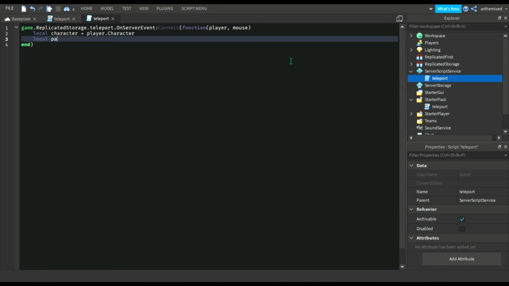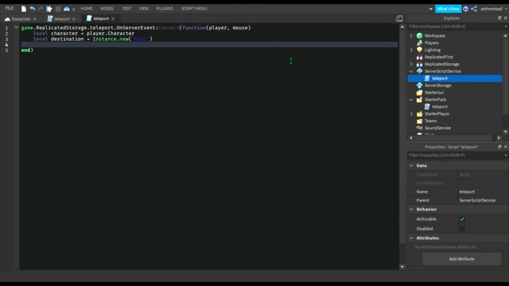So local part equals, let's just call it destination, and you can name it whatever you want, but make sure you also use the same name once you mention it again. So equals Instance.new Part. Okay, now let's add the properties to it. We want to make sure that it's not anchored, because if it's anchored, you won't be able to move it.